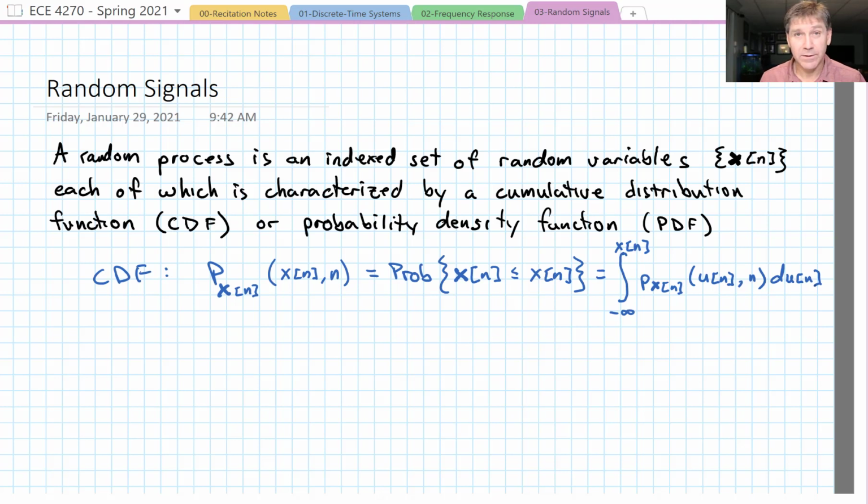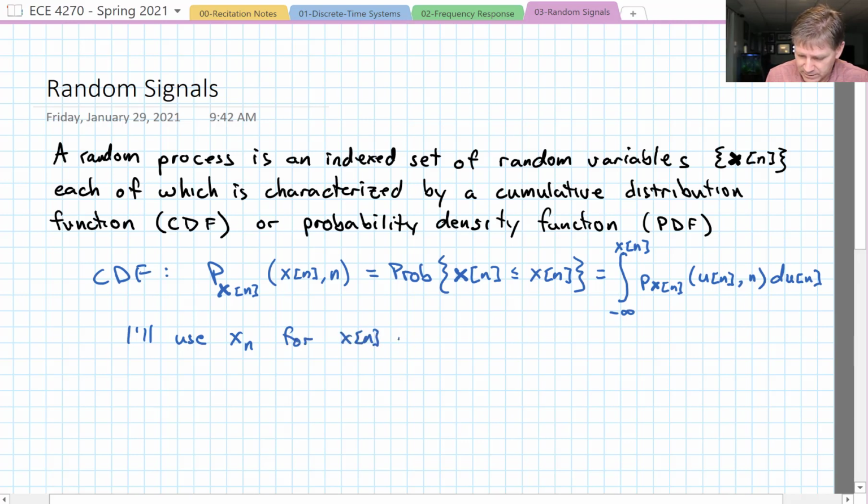Because, as I've expressed before, my square brackets never quite look like square brackets, and we're going to be using a lot of them in this section, and also to be consistent with common notation in the field, I'll use x sub n for x of n in this section.